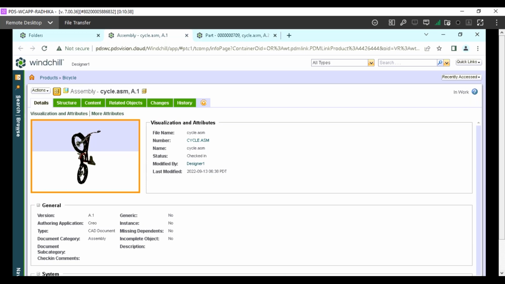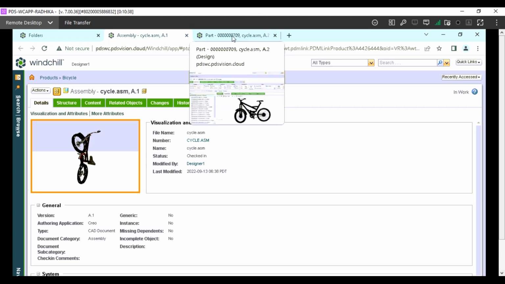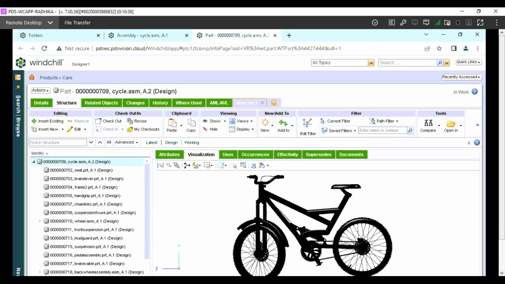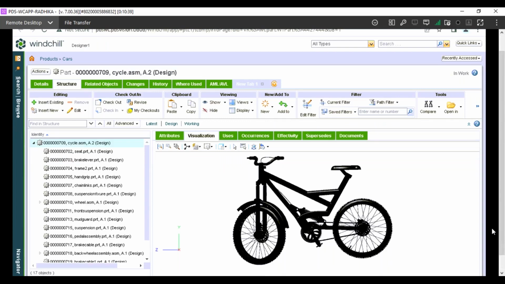To start with, this particular CAD model will have its e-bill of material. That means if we go to the part page, let me come to the structure of the part. Okay, now this is where we start. What we are looking at right now is a design bill of material. This is a structure in a design view. As you can see, the part cycle.asm is in A.2 design. That means this is an upstream view. So in Windchill terms, we call this an E bill of material.